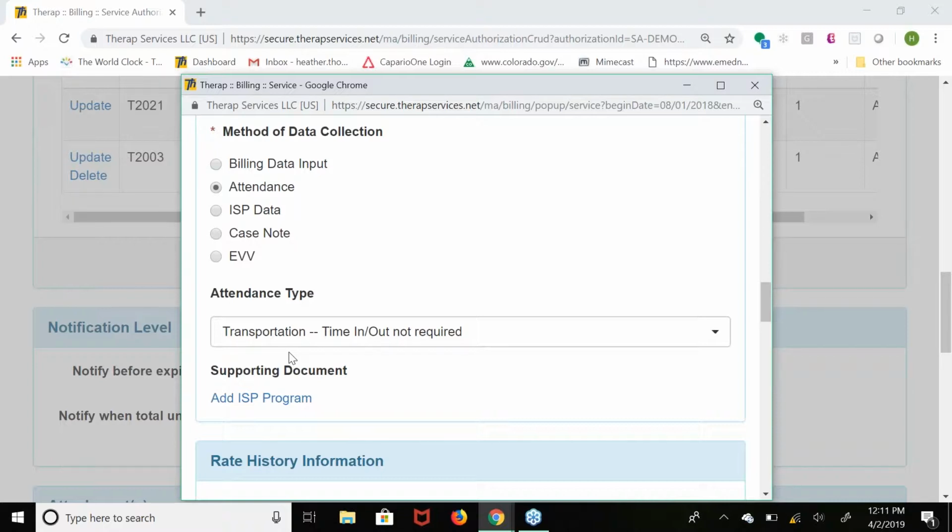The big difference in our system is that billing data input is a manual entry, and it is one person at a time per service code. The biggest difference with the attendance is that you get to do a date range, and you actually get to document on groupings of individuals. So when we're setting up transportation, we tend to recommend utilizing the attendance for efficiency's sake, but billing data input is definitely another option. It's just a couple more manual steps for you.